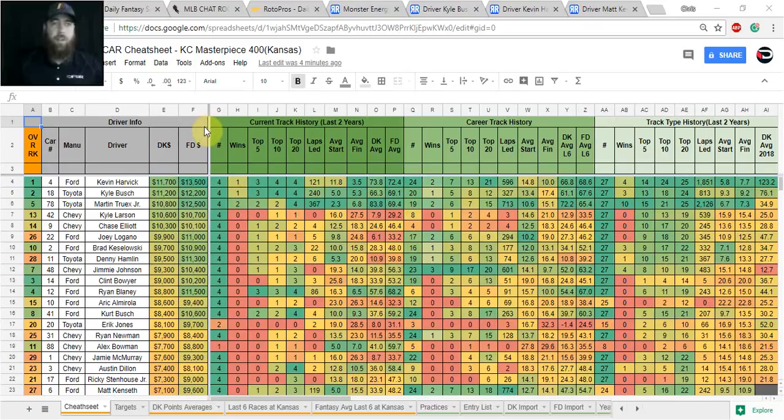I'm Chris Terrell, here for Daily Fantasy Sports Rankings, rotoballer.com and rotopros.com to bring you my analysis, an overview of my cheat sheet that I have every week, as well as my top picks for the Kasey Masterpiece 400 from Kansas Speedway. It is the fourth mile-and-a-half track of the season, which have been dominated by Kevin Harvick.